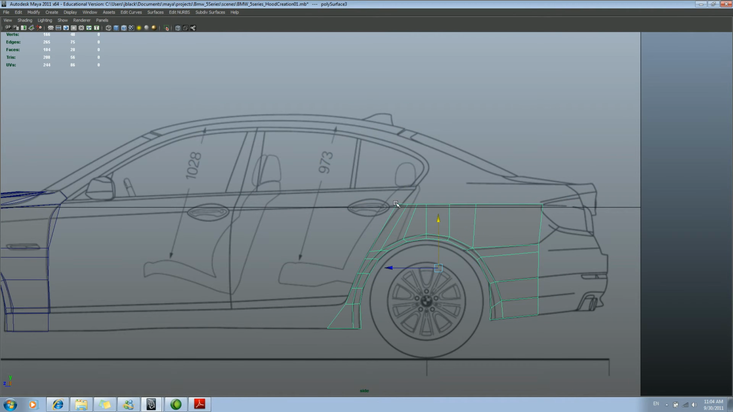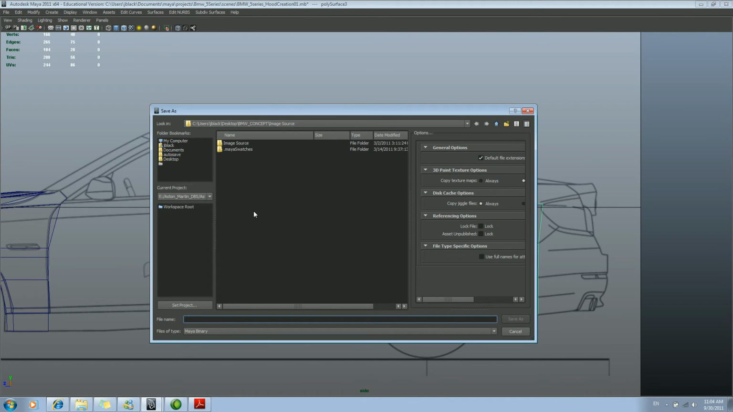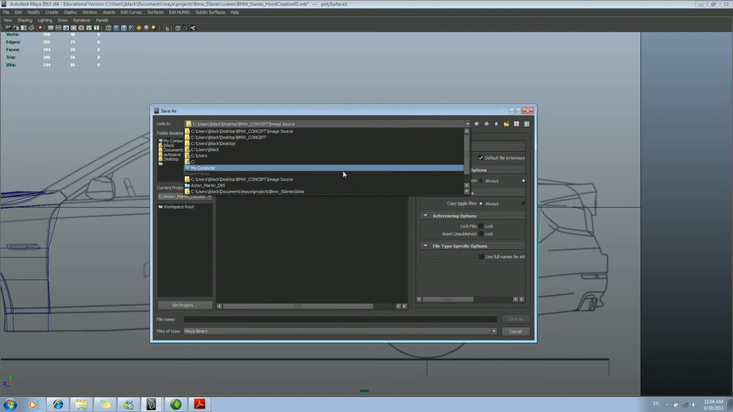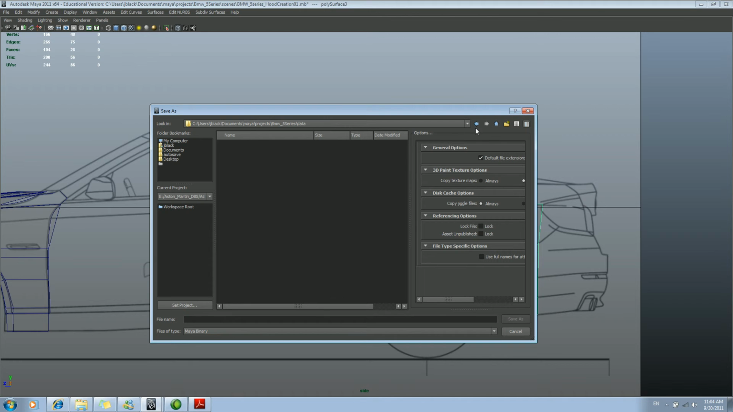I'll go ahead and save my scene. I'll call this, I'm out of my project folder. Scenes. We're doing side creation, side panel creation.